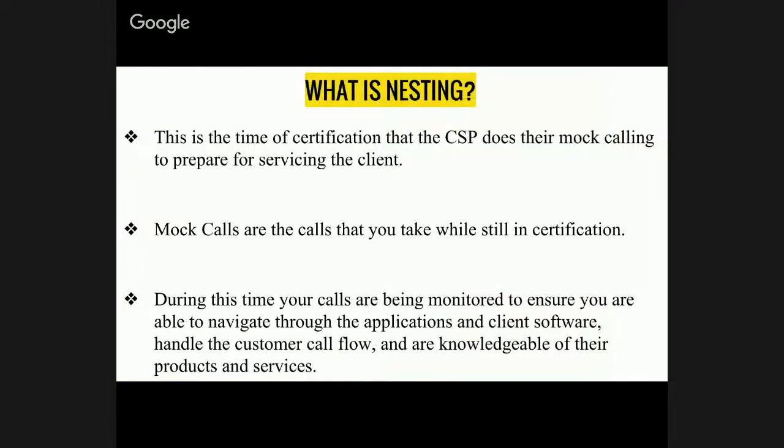Okay, some of you may not be familiar with the term nesting. If you haven't selected a client or gone through the training yet, it may be new to you, but it's okay. We're going to let you know what nesting is all about.